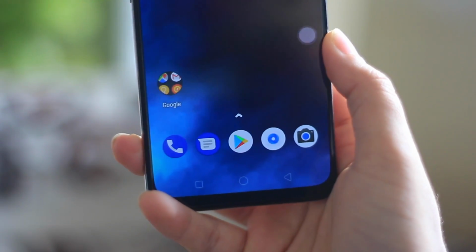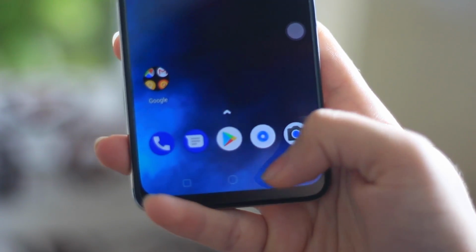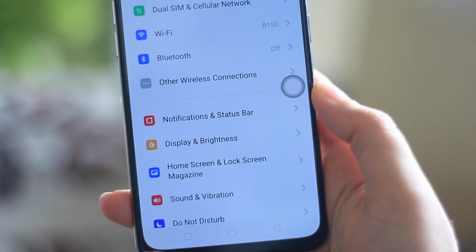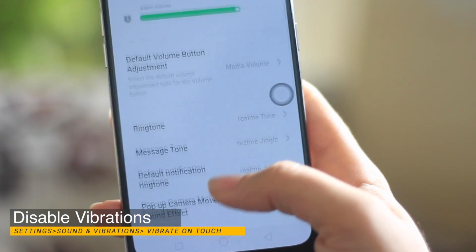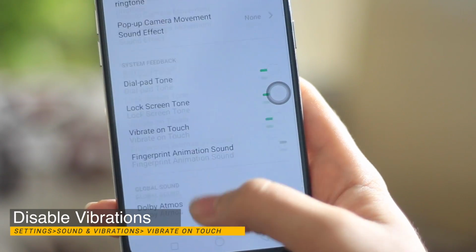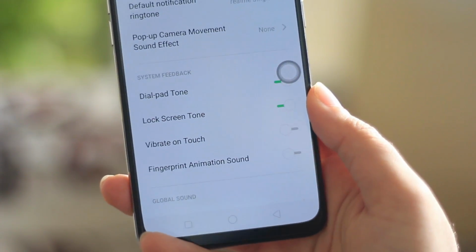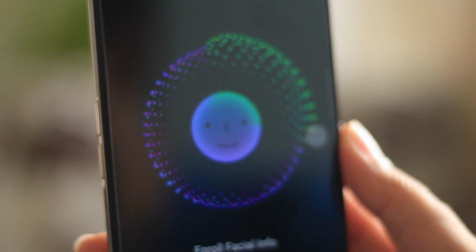Realme X by default comes with the virtual keys on screen. I do not have any problem per se with it, but it really annoys me when it vibrates every time you press it. You can disable that by going into settings, sound and vibration. It also has the fingerprint animation sound option here, and I loved that sound. You should definitely check that out. It's super sci-fi.